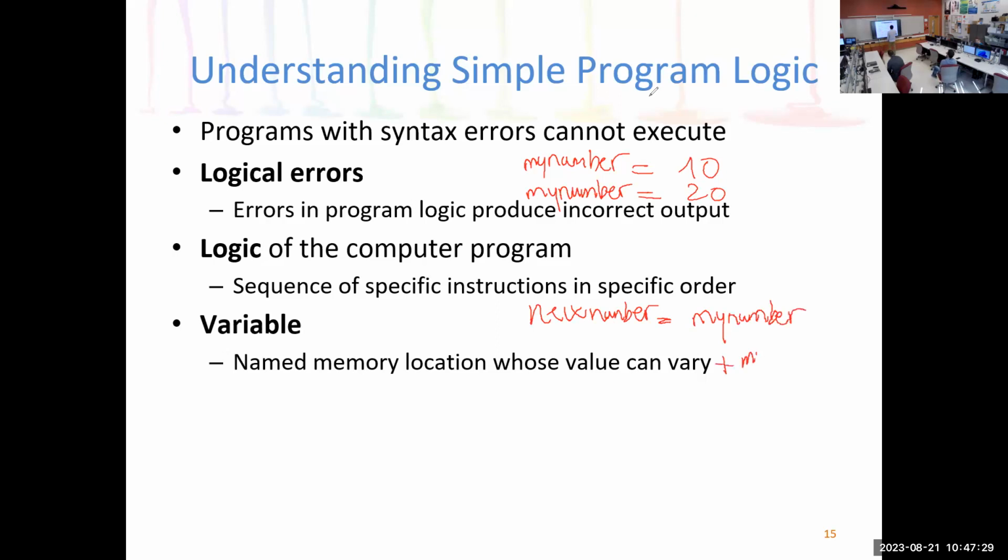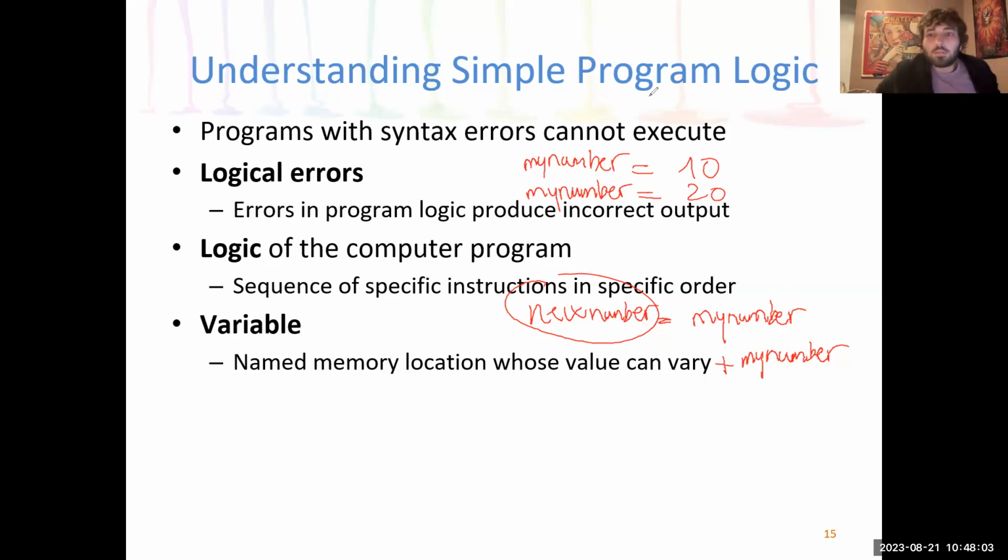Plus my number. So what do you think? What is the value of the new number? What do you think about this program? Yeah, 30. Any other answer? I have my number 10, my number 20, and new number equal to my number plus my number. What is the value of the new number? He gave 30. 40. Yes, 40 is correct.